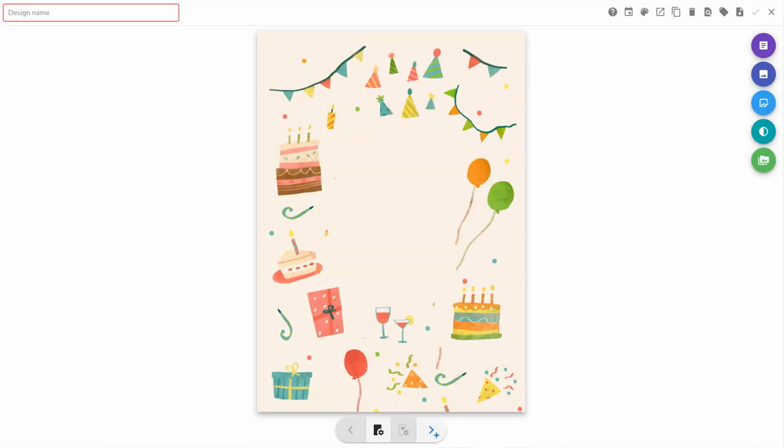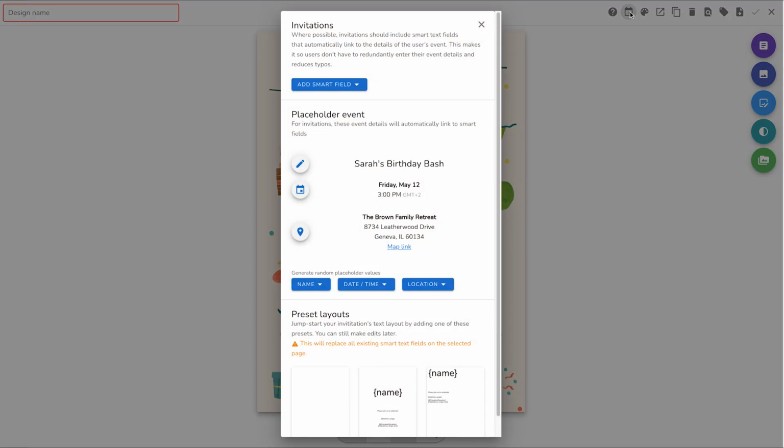To add Smart Text to your invitation, the first step is to click the calendar icon on the top right and add placeholder event details. This is filler event information, including the event name, the event date and time, and the event location. The customer will replace this information with their own actual event details. When filling in event information, you can write in your own custom details, or we also provide quick select options that you can use to randomly add event details from a list of preset options.